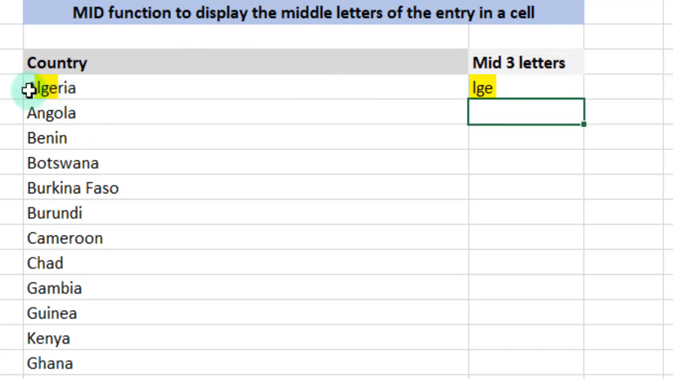So you see that we are picking it from the second digit. From Algeria, the second digit is an L. Counting from there, we pick the first 3 digits, so LGE. That's how to use the MID function.